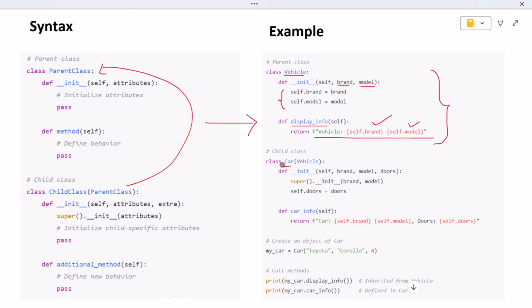Now let's define the child class called Car. This class will inherit from the Vehicle class using the syntax we already learned. That means in the parentheses we write Vehicle. Inside the Car class we define a constructor again, but this time we need to call the parent constructor first using super().__init__. We pass the brand and model to the parent, so it sets those values. After that, we can define new attributes specific to the car. For example, the number of doors. We'll also add a new method called car_info that uses all three values: brand, model, and doors, and formats them nicely.